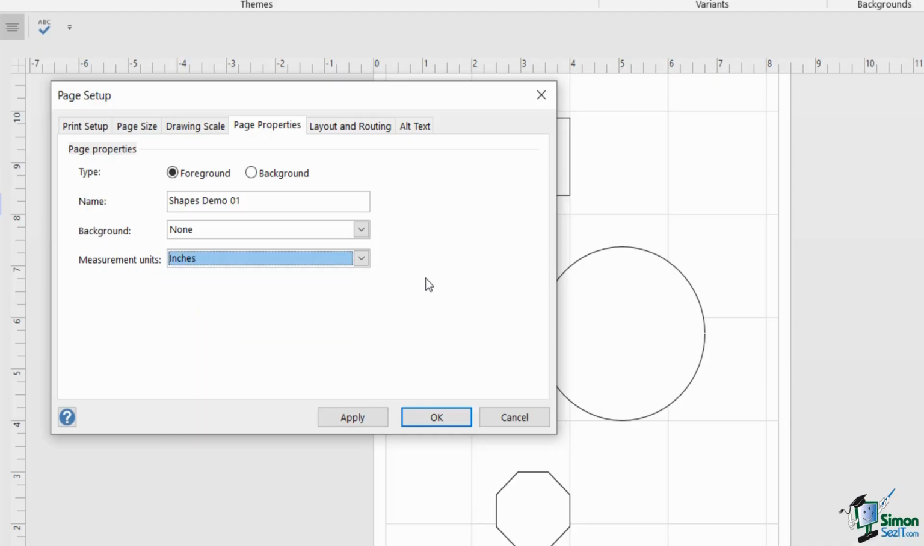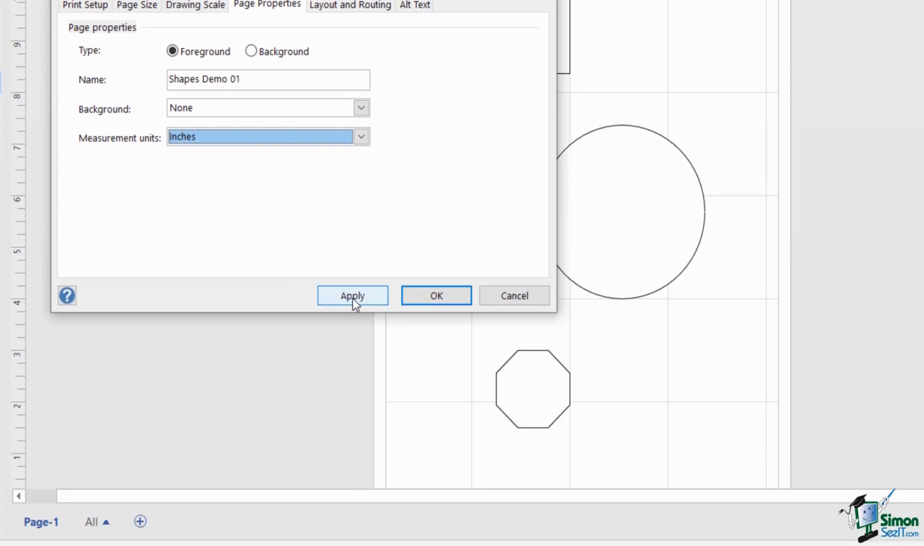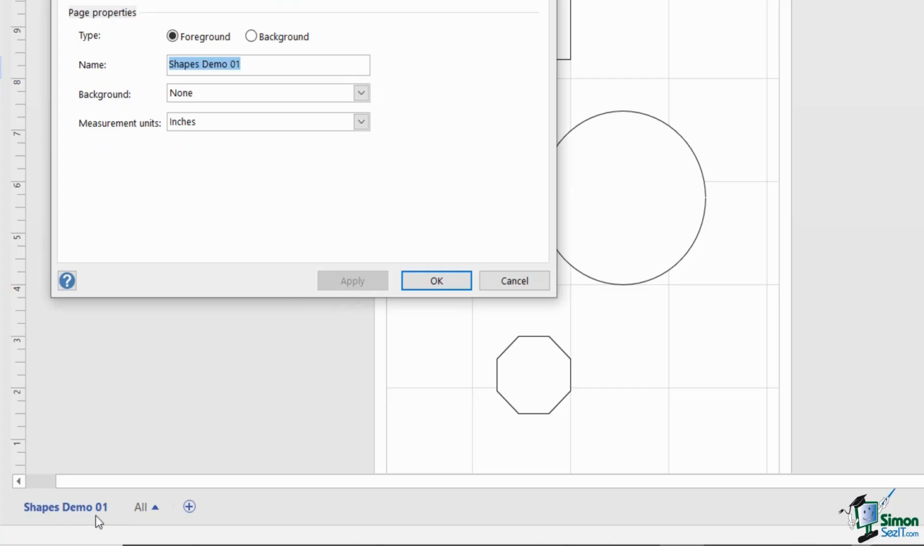And you can change the measurement units for each page of your drawing. So if you have a drawing that has 6 pages, you could use a different measurement unit on each page if you wanted to. So let's click on Apply, and what you'll notice is at the bottom, the page has now changed to Shapes Demo 01.